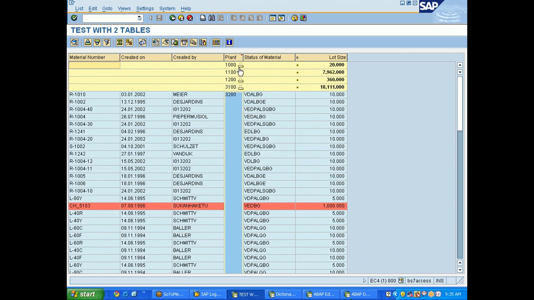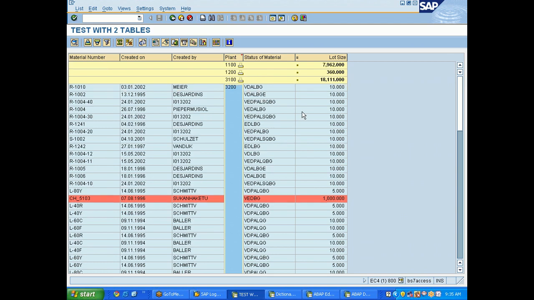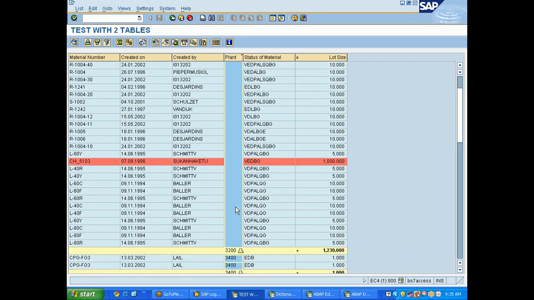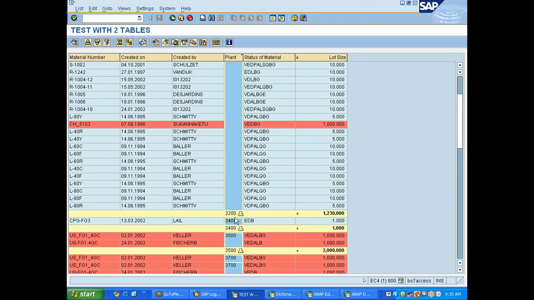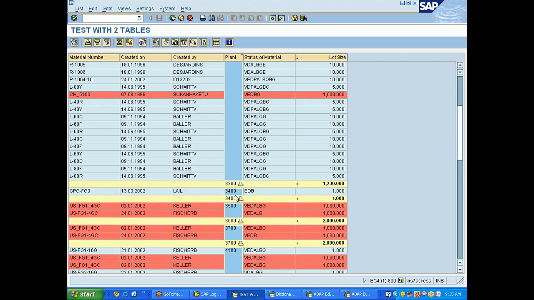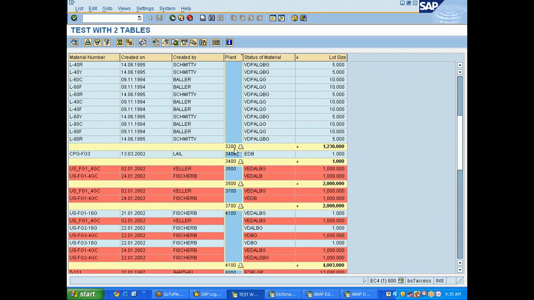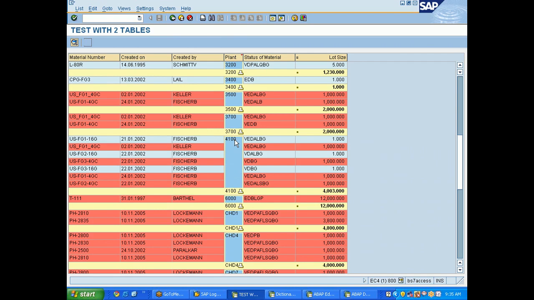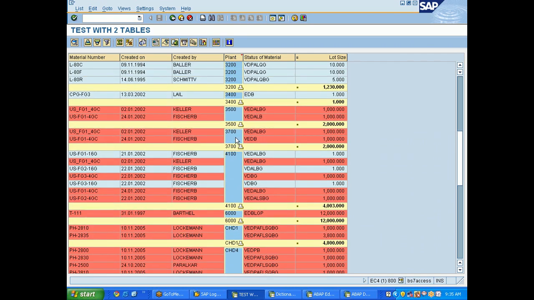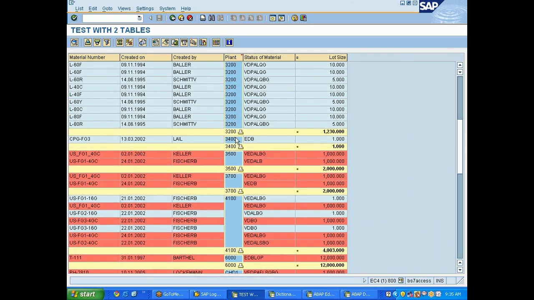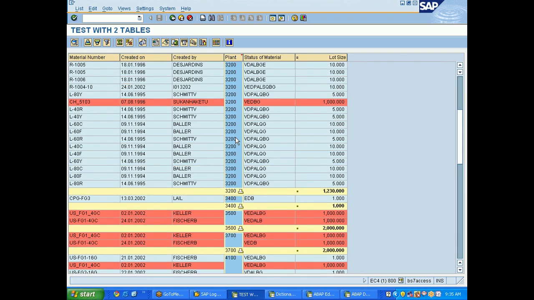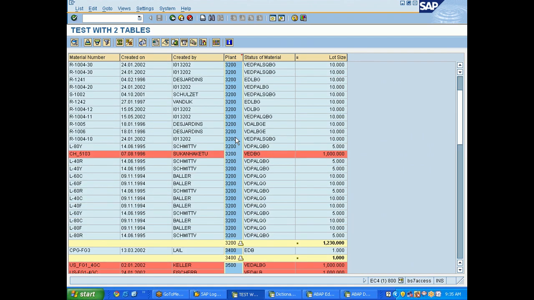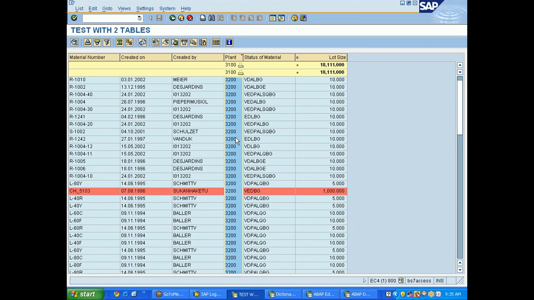For plant 1000, what is the lot size? For 1100, what is the lot size? For 1200, what is the lot size? Like this, only the summary I want. All these are possible by using ALVs. But if we keep on discussing all these, it will take nearly another 10 to 15 days. Anyway, we have learned the basic concepts and very good examples in ALVs.